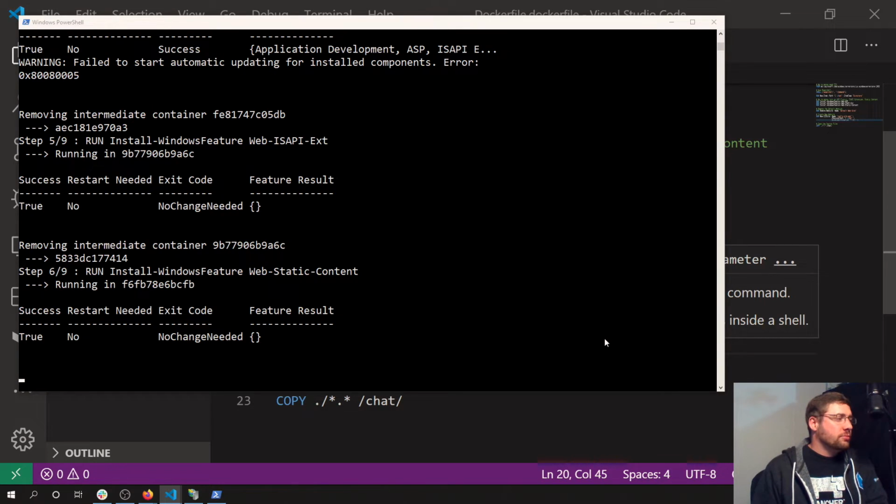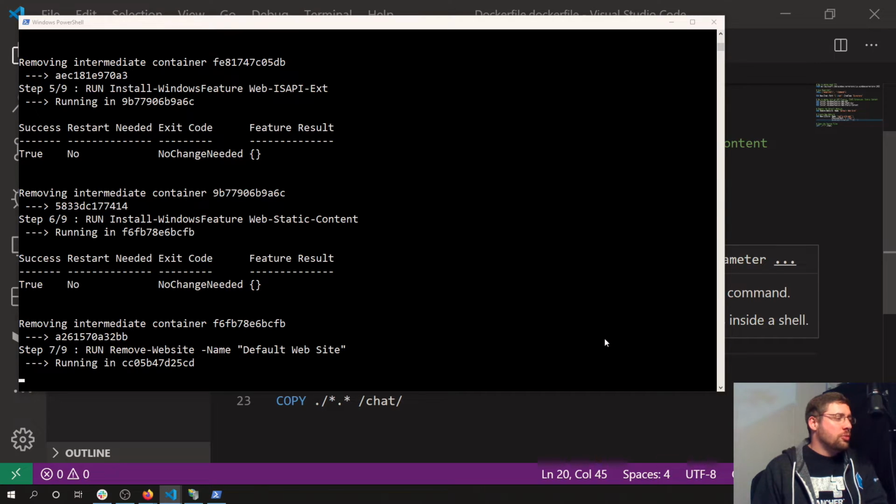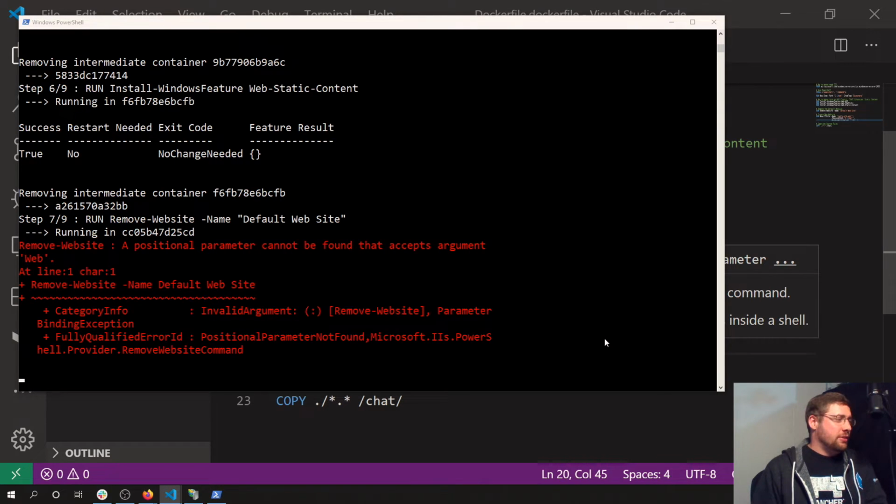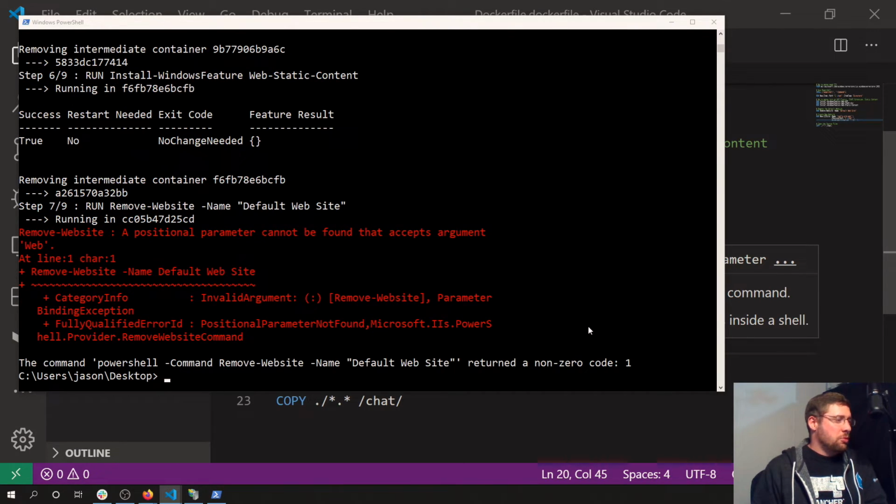Next step. Remove website, if I spelled the default website right. Maybe I did. Maybe I didn't. Nope, I did not. Positional parameter that accepts this argument. Remove-Website, default website. His default website. I was just missing the dash. It is a -Name.